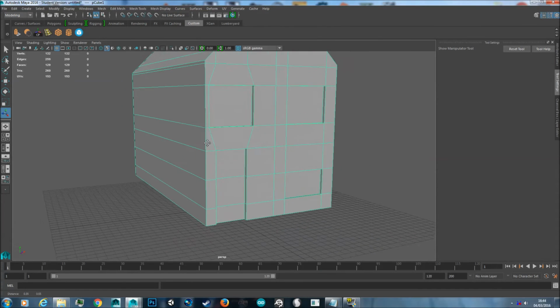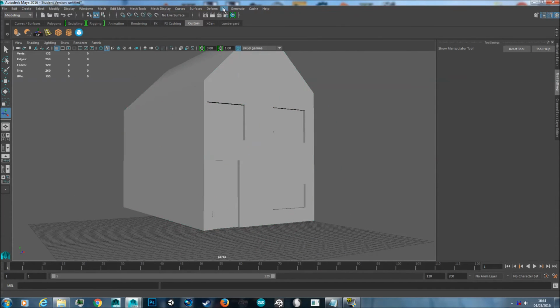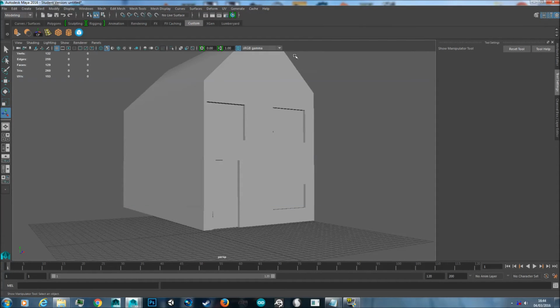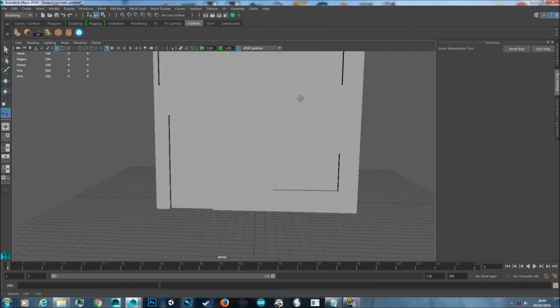And let's have a look at what the house looks like so far. So we'll go to render. This is to render your current perspective view. That's what our house looks like. But now I'm going to create some steps.